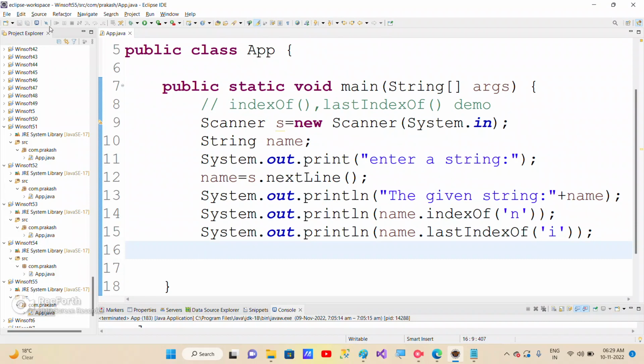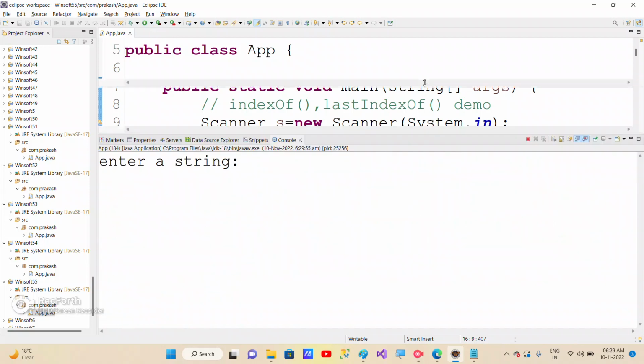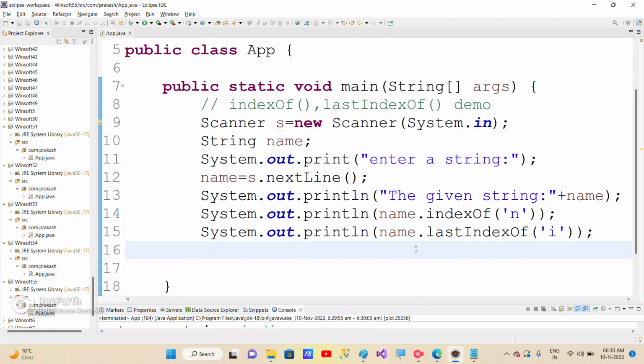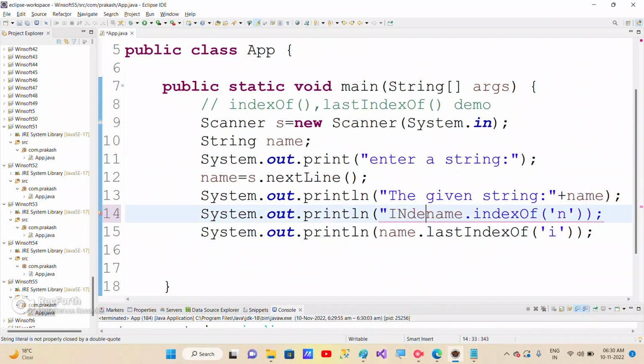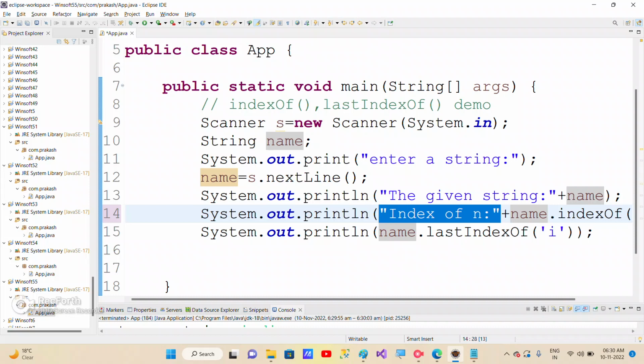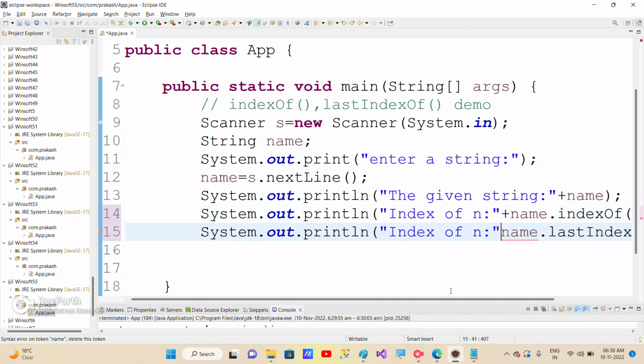Okay, so let's run it and see how it is working. Execute. It asks for a string, and I said India. See the output, guys: the given string is India, and then 1 and 3. What is 1 here? The index of n. For the sake of understanding, here I'm giving the message index of n, plus here I'm printing the last index of I. This will print the message, just for the sake of the message, I'm giving last index of I.